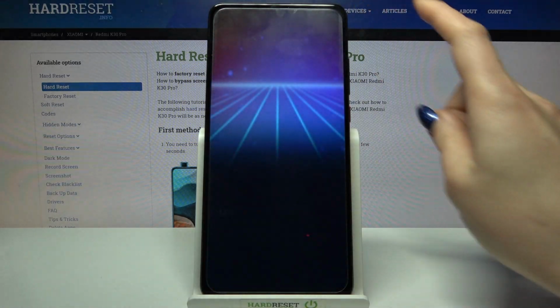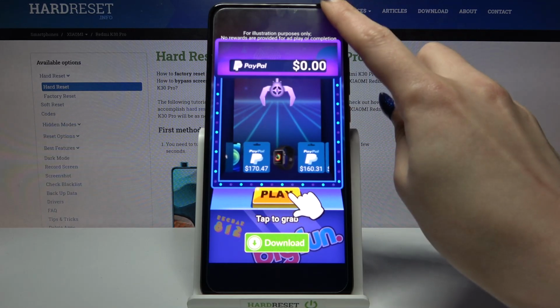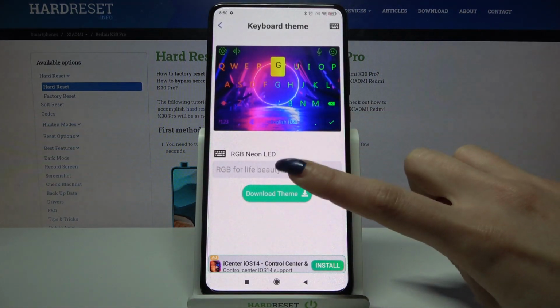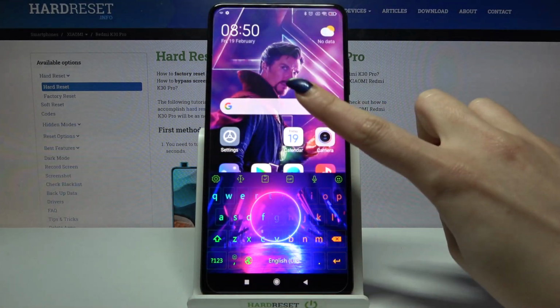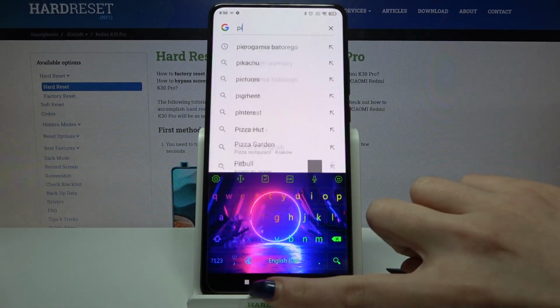Close the nut. And now all you need to do is click Download Theme. When I go back, I can see that theme of my keyboard has changed.